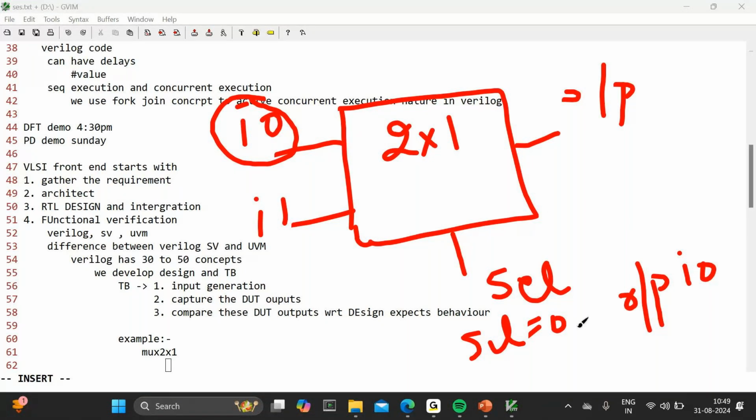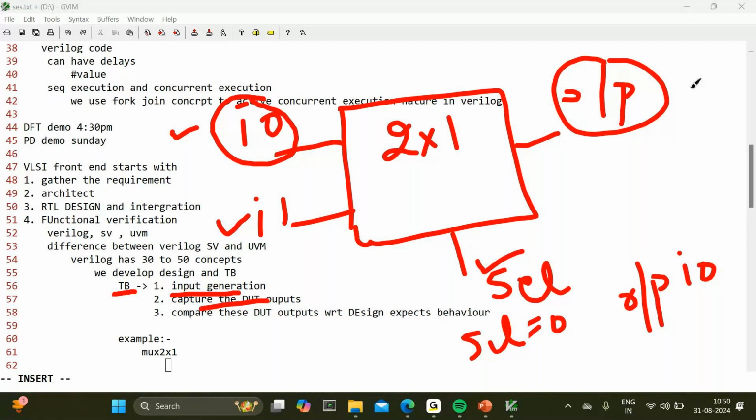Now anything can go wrong inside this. It might so happen that the people who implemented this 2x1 design got it wrong. Before this mux goes into the actual IC, we have to test it. That testing is what we do in the test bench, where I generate the inputs: select, I0 and I1. I capture the outputs in my test bench and compare them with what is expected from the design. If the expectation is not matching, the design has a fault. We have to rectify that fault.